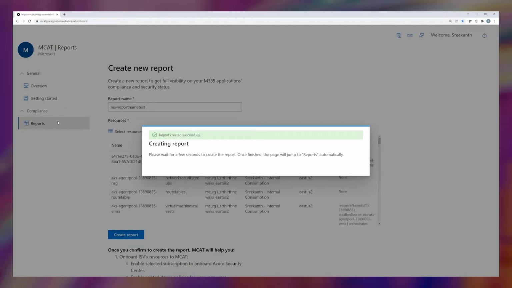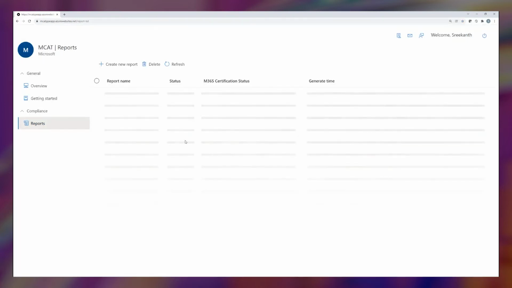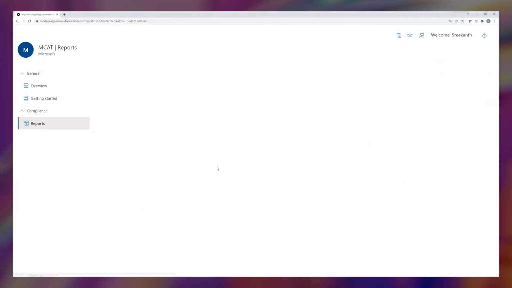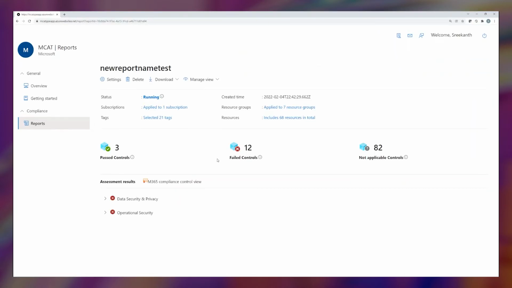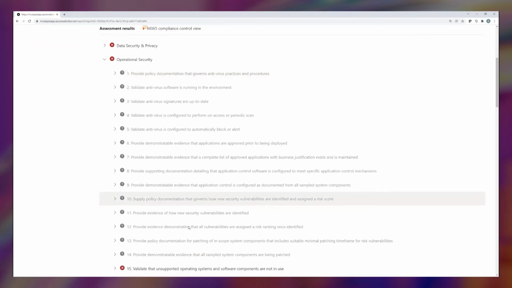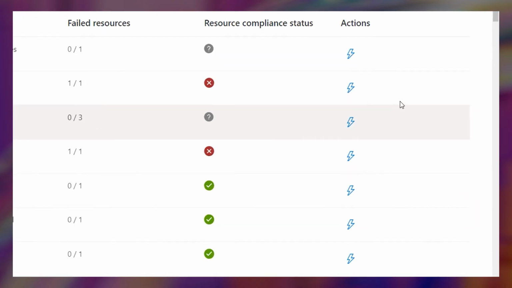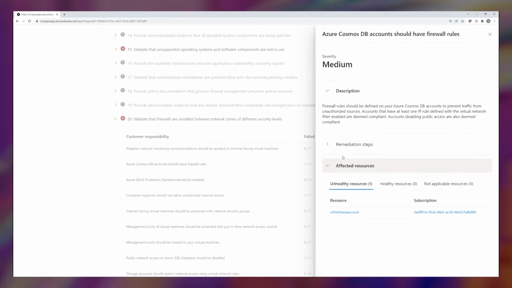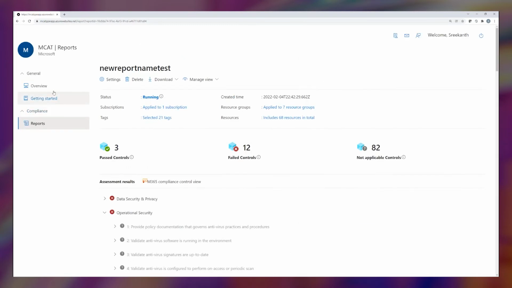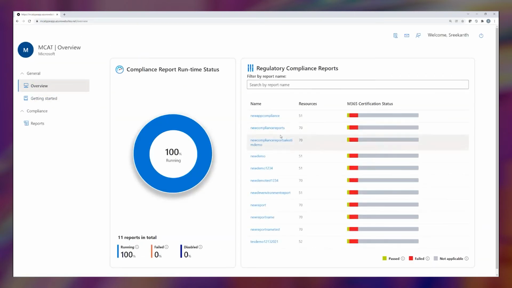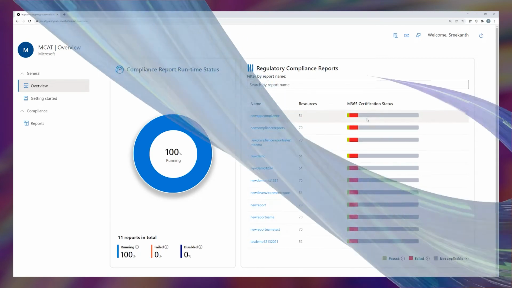Once the report has been created, you will be navigated to the Reports tab, where you can see the list of all compliance reports. Click on the specific report name, and you can see the corresponding controls which have passed and failed. To fix the controls which have failed, navigate to the appropriate control, click on the control name, and click on the actions to see the remediation steps. If you have multiple reports, you can navigate to the Overview tab and see the status of all the reports and the corresponding certification status.